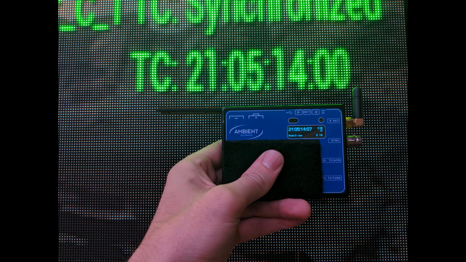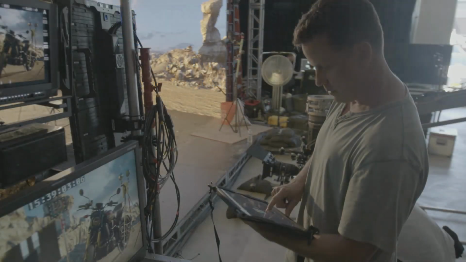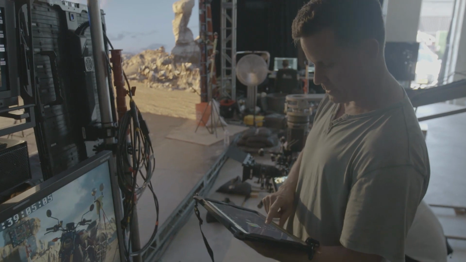Oftentimes sets don't like it when you take photos on them. There's all these rules. Don't be like Andy. He took photos on set. He got in trouble. But he's really happy about it. We kept Andy. He's great. Anyways, what are we on now?